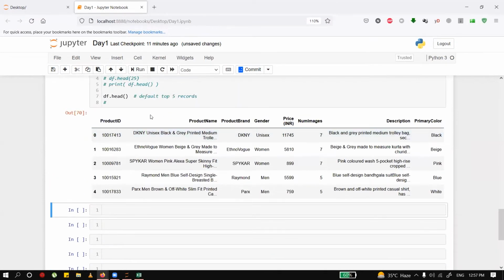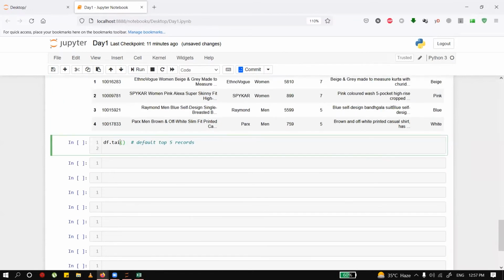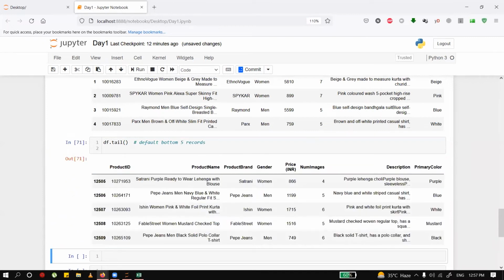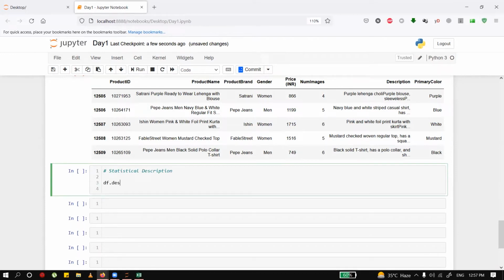Like we have head, similar to that, now we have tail also, to look at the bottom records. These are the bottom records that we have. Okay. And let us understand the statistical description also of it.